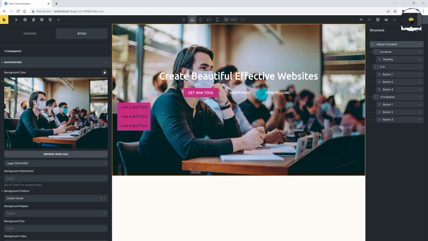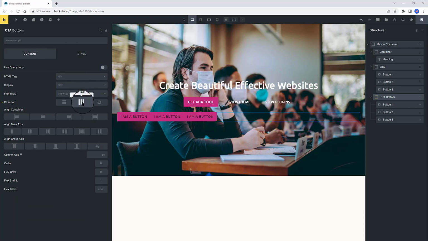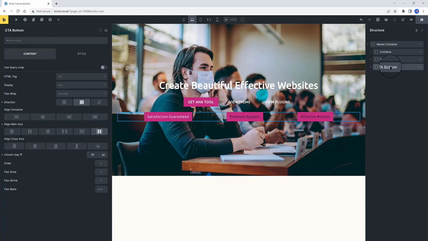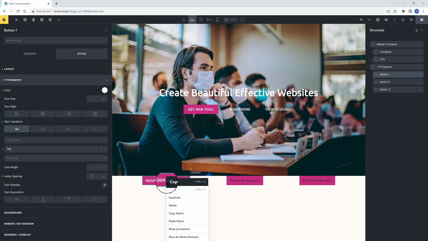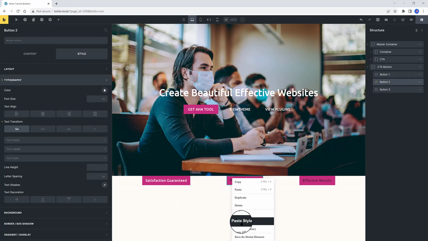For the last container, I also need to set its direction to horizontal, spaced evenly. The column gap, I go with 35 pixels. Then select the buttons elements, and adjust the texts and colors. I need now to place these buttons at the bottom. I drag the container element outside the previous structure elements. Then apply the same technique to copy bottom styles.